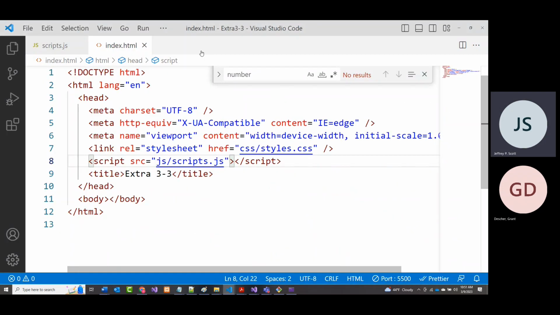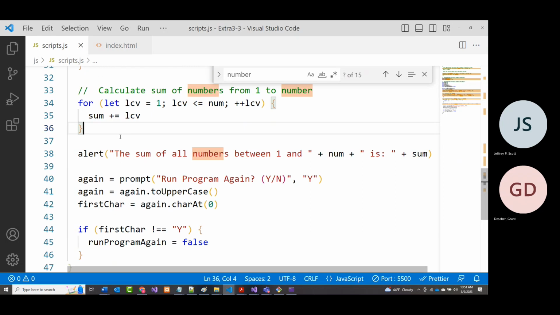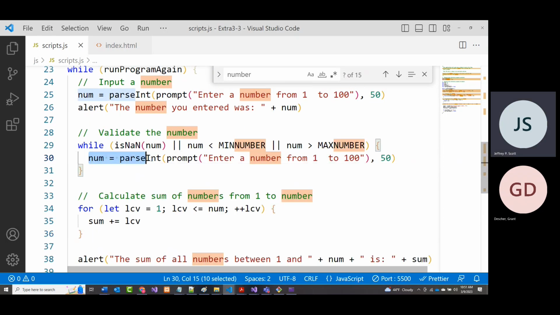So let's look. It doesn't like this. So let's break it down. This parse in starts here, it ends here. All right, this prompt starts here. That's the problem.